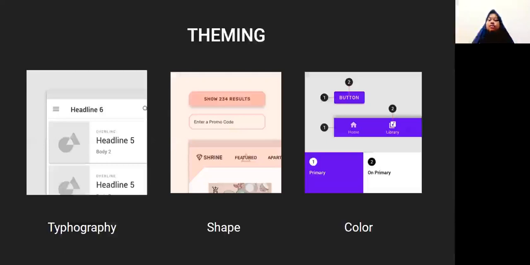And this is about the theming. Theming is when we want to make our branding. We can make it from typography, shape, and color. We can make a different typography, or different shape, or different color. And in Material Design, there are 13 global type scales and a type system.